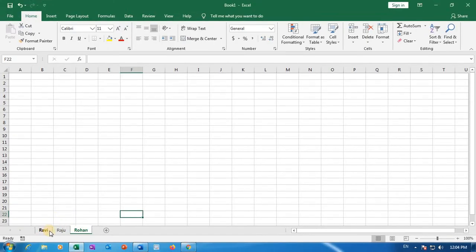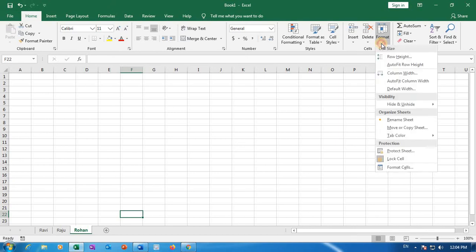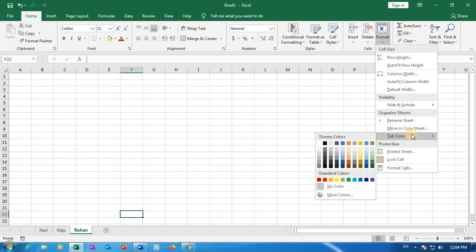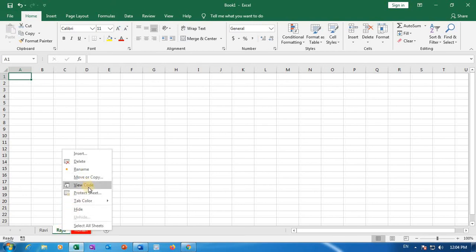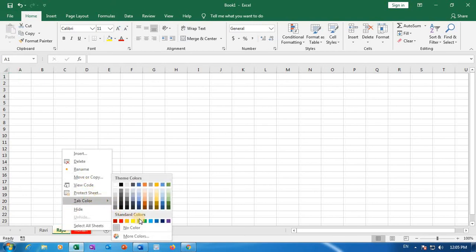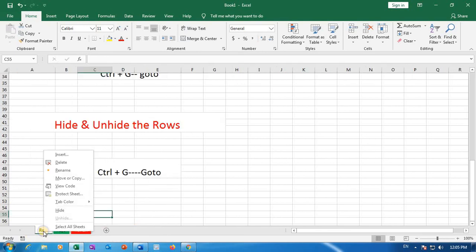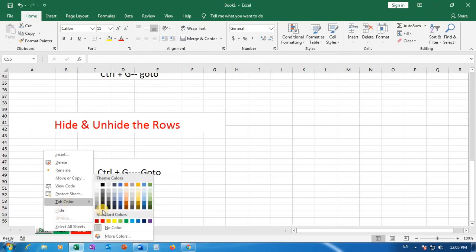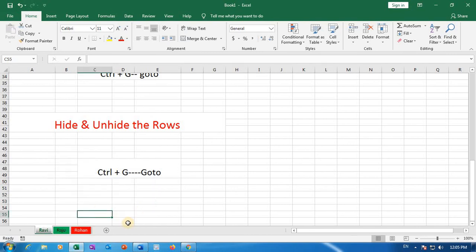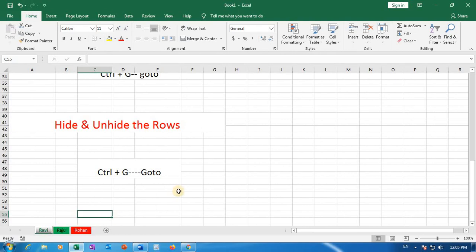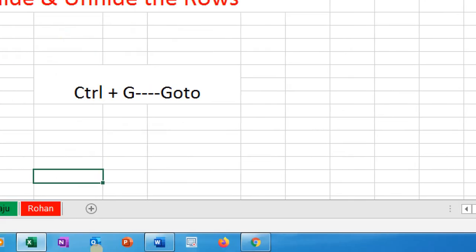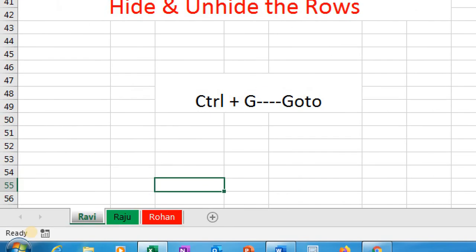Next, I want to apply colors to the sheet. Go to the format menu. See here, tab color is there. Take any one of the colors depending on your requirement and it will apply like that. Otherwise, right click, tab color is there. I applied the tab color. Again right click, tab color. Like that we can apply the colors also.